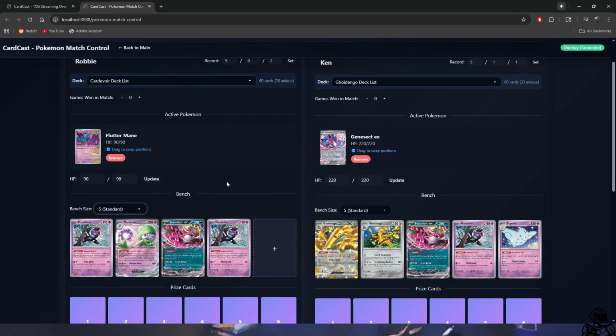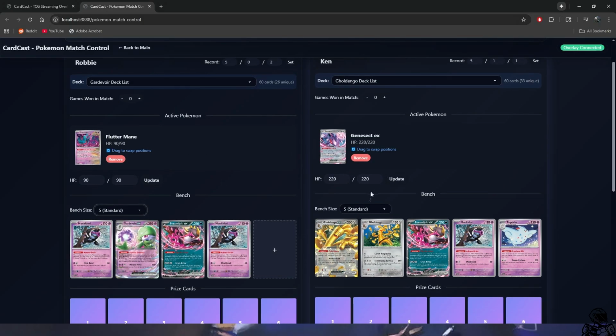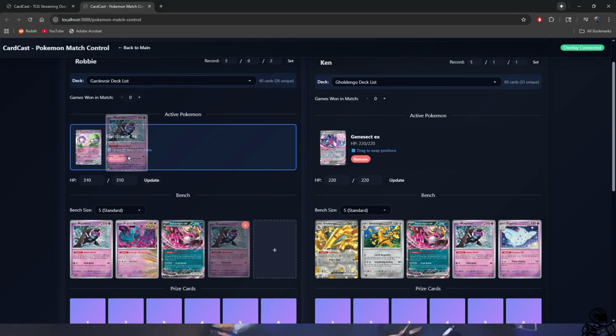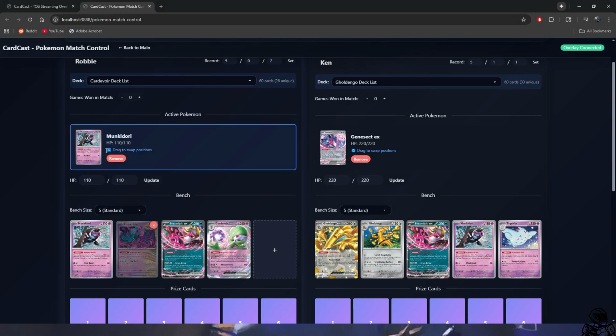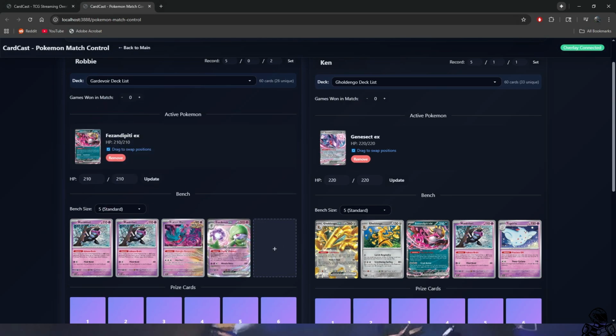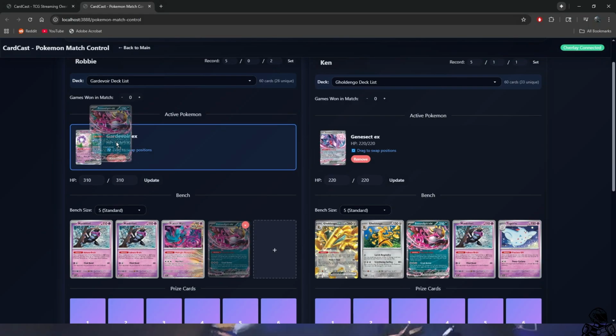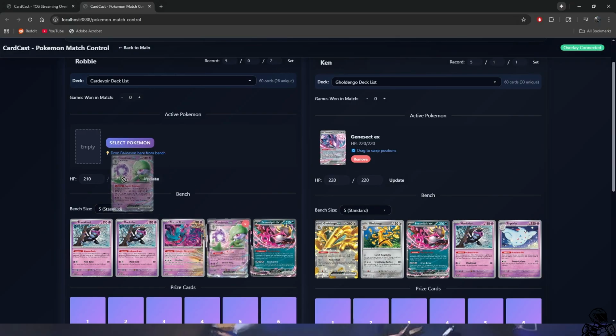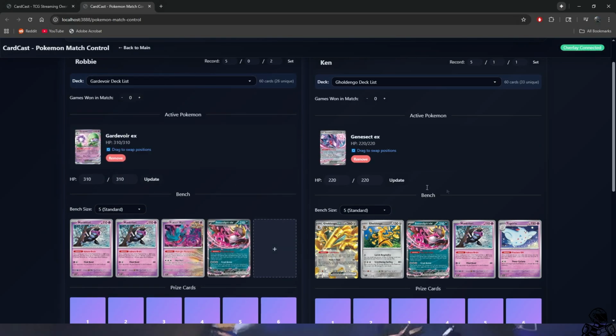Okay, now let's say a player retreated during that turn. It's very easy to control the active and bench Pokemon. So they retreated from Fluttermane and promoted Gardevoir. All you have to do is drag the Pokemon into that spot and it automatically replaces them on the bench with the active Pokemon. All you have to do is drag the bench Pokemon to the active or the active Pokemon to the bench, and it will automatically place them in the respective areas.